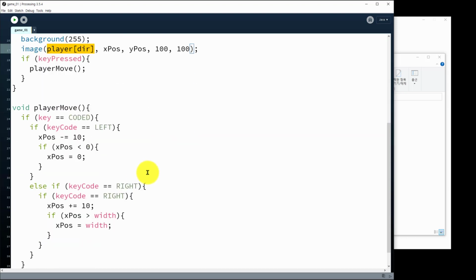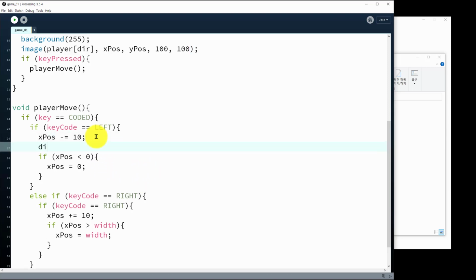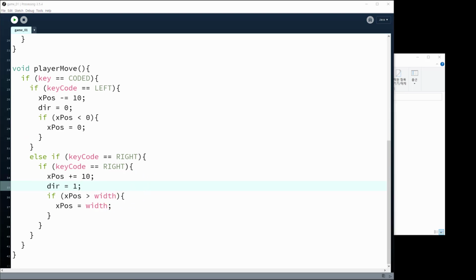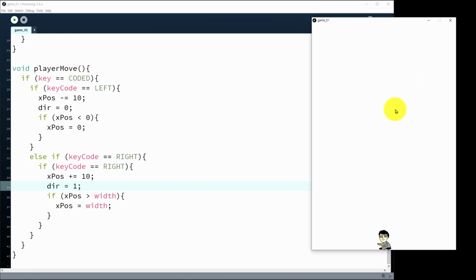I think that will be it, but in this case you have to change this. When you click the left key, you have to change the direction variable to 0 like that. If you press the right arrow, you have to change the direction value to number 1. I think that's it. If you run this code, you can see this. If you click the left, if you click the right, yeah, that's it.